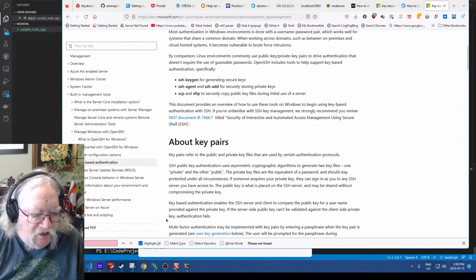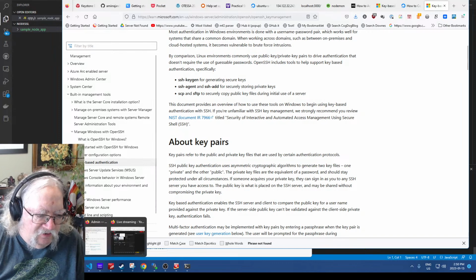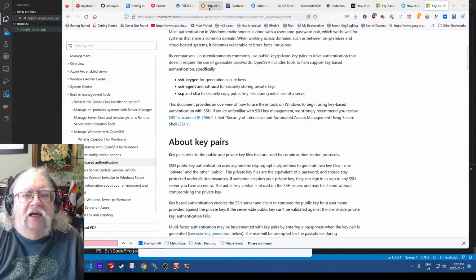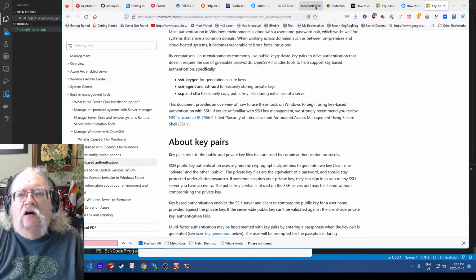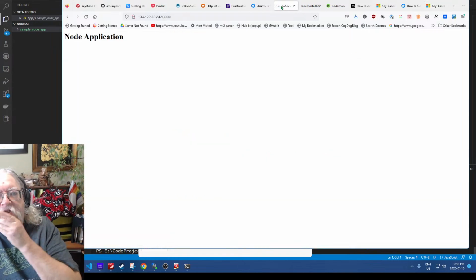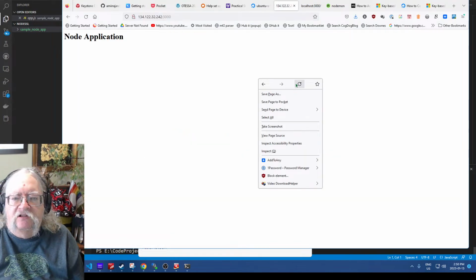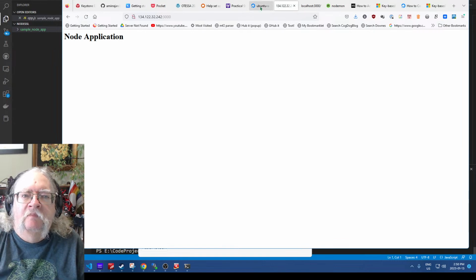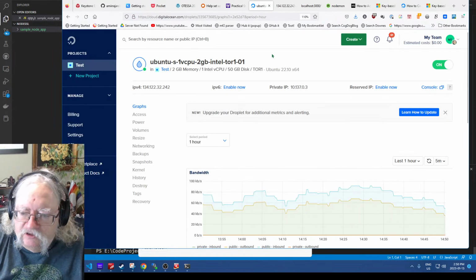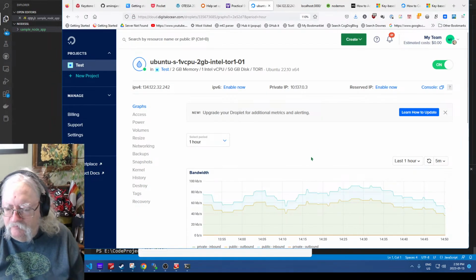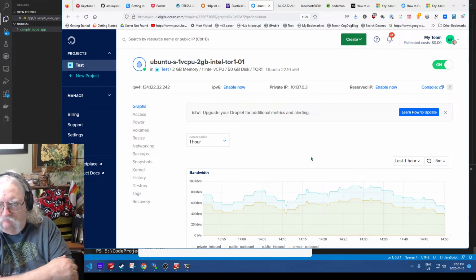So, alright, we're picking up right where we left off. And where we left off was that we had a Node.js application working on DigitalOcean. Here it is, running. It's still running. Yep. So here's our DigitalOcean droplet.